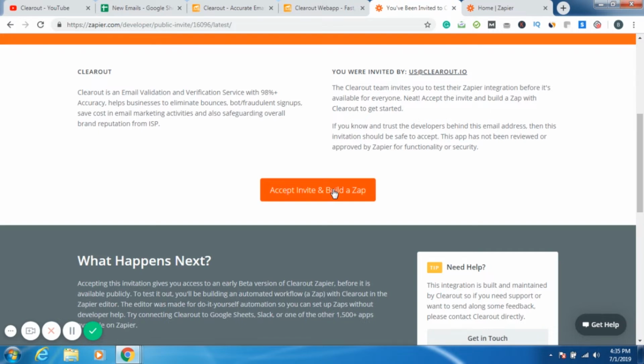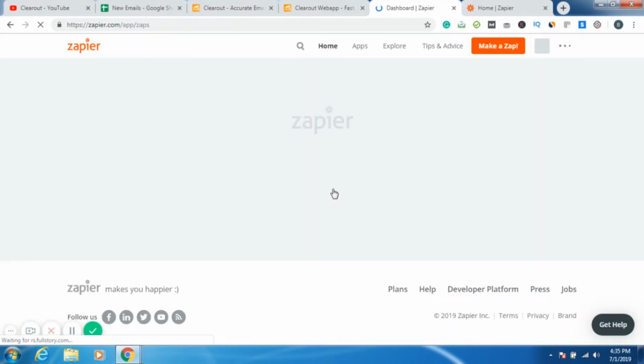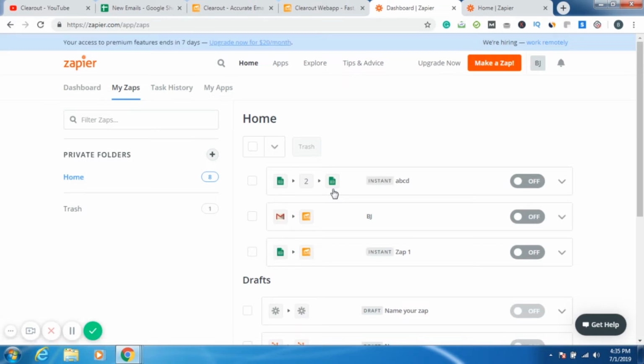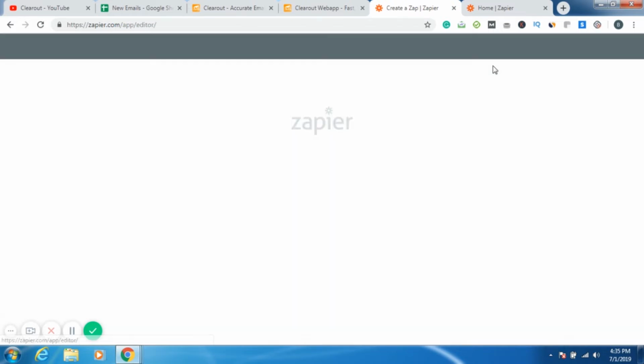Now I need to build a Zap through which I can automate the process of verification of the email IDs in my Google Sheet so that I don't have to go again and again manually and check anything. This becomes really helpful when you're dealing with a bulk of data. Right now, if you're not into that, you might not consider what I'm talking about. You'll be like, it's not a big deal, why create a Zap for it? But if you're into bulk data, I'm telling you, it will be really helpful for you. So right now, I'll just click on make a Zap.